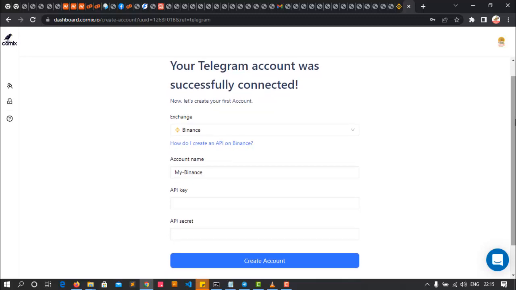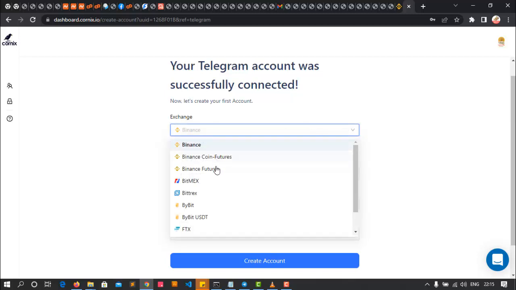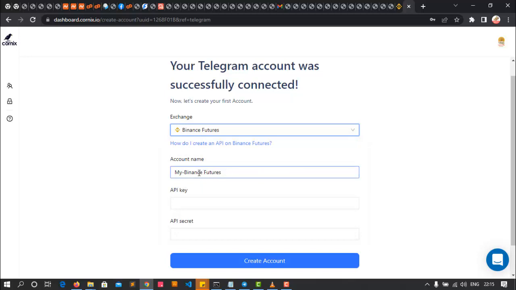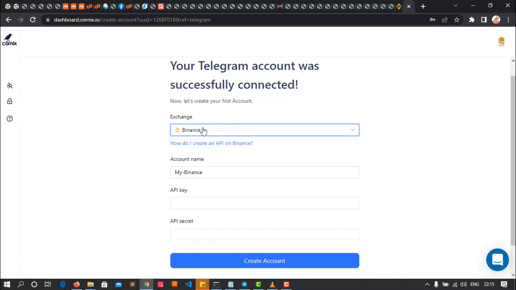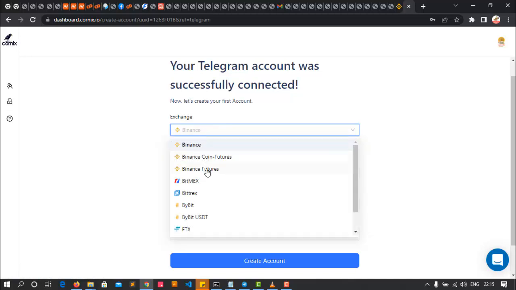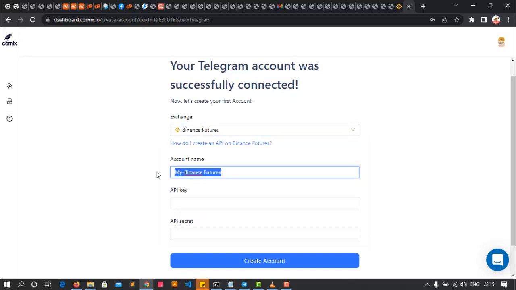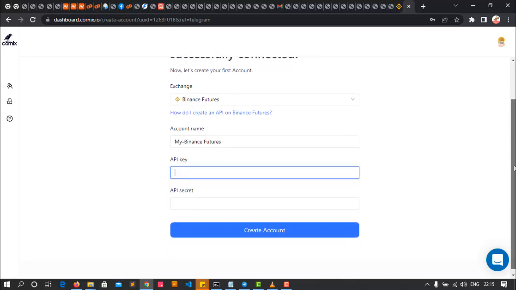Now let's create your first account. So which account are we going to create? We have Binance Futures, Bittrex, and all that. So we're going to click on Binance Futures, and then my Binance Futures. Okay, let me check something. Okay, this is my Binance. So we click on Binance Futures. You can give this account any name you want, because maybe you may like to create another account later on. So that's anything you want.